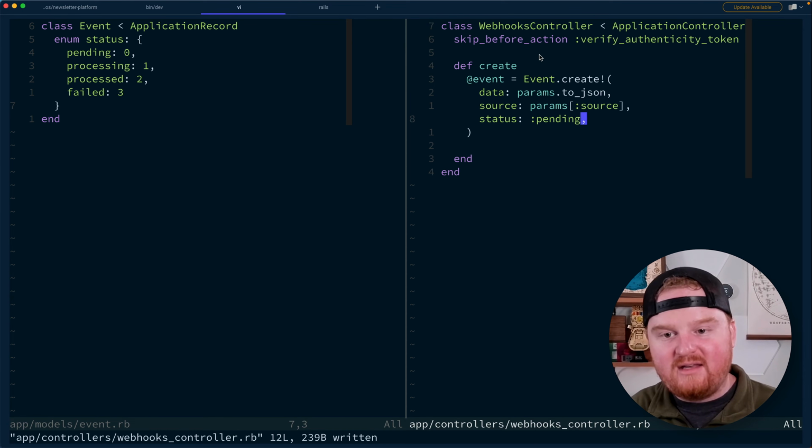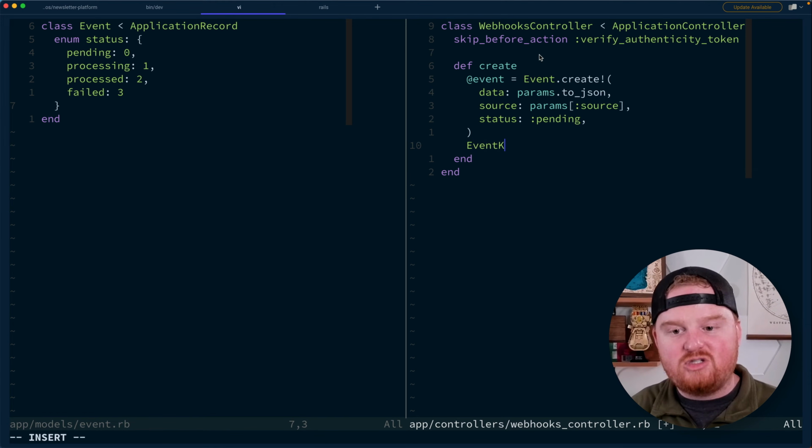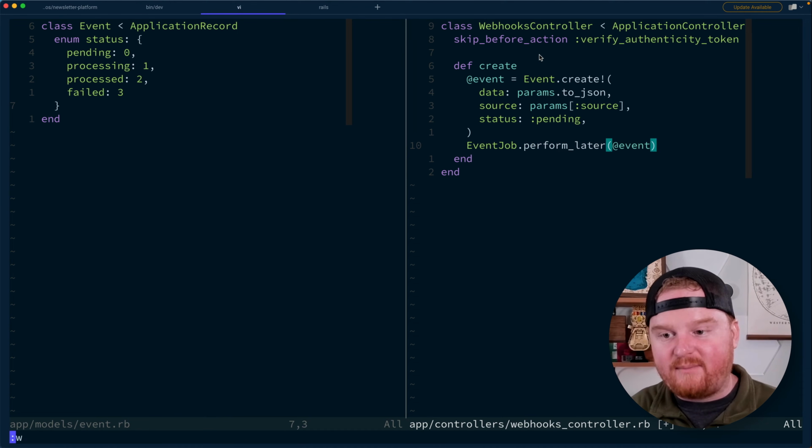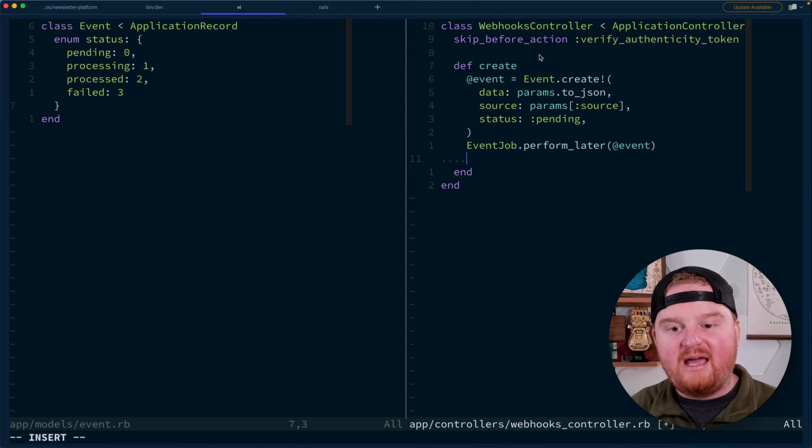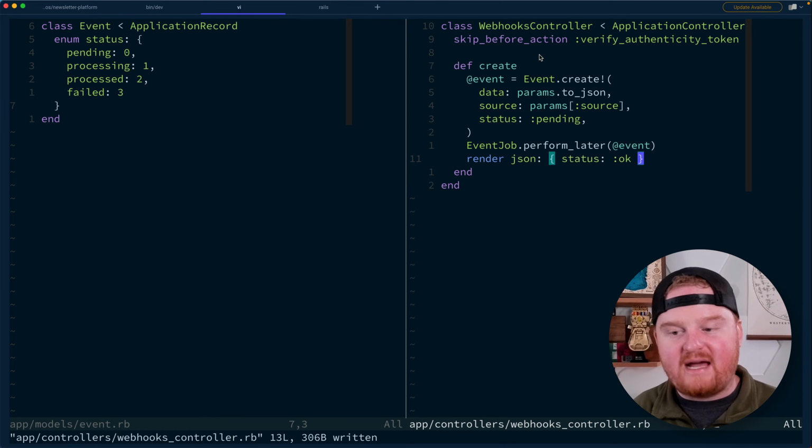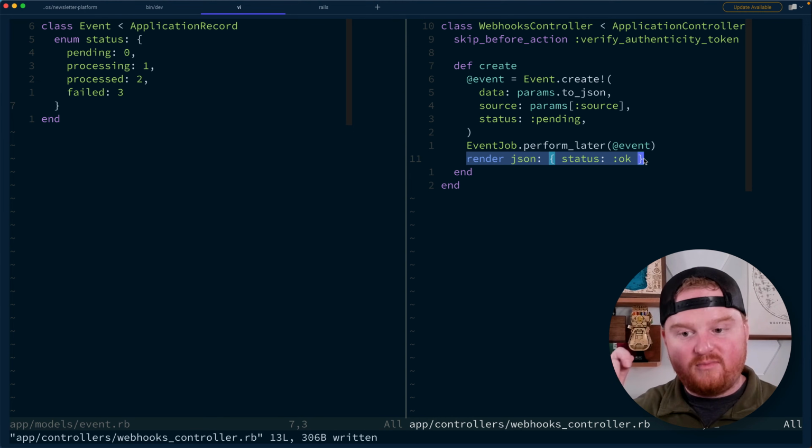Now we're creating the event, and we want to use our event job that was created in the last episode. We're going to say .perform_later for the event, and we're going to render JSON of just status OK. This is going to be sent back to the third party.